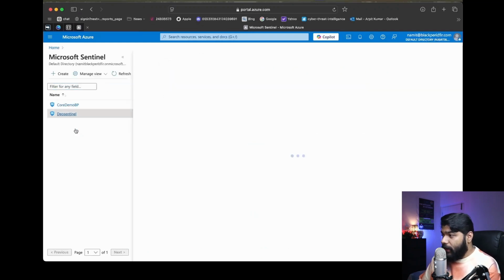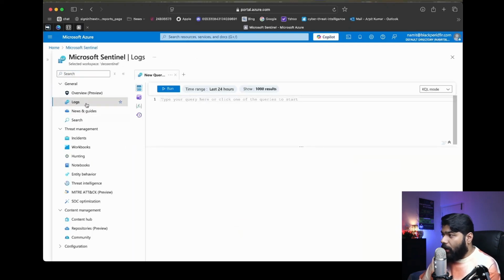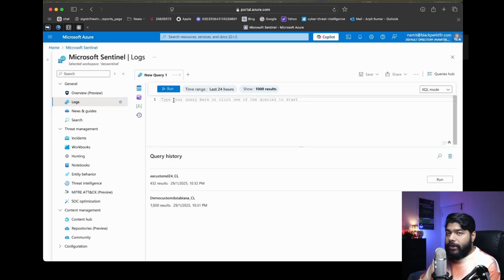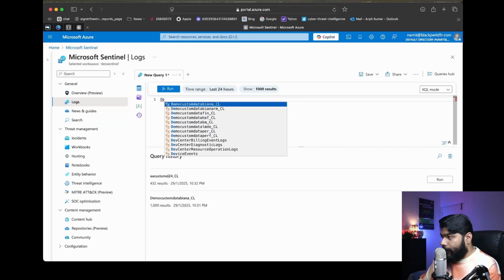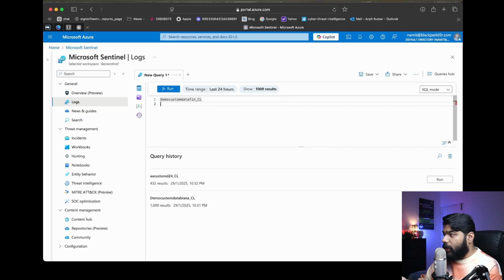I'm going to enter Sentinel, and of course I'll look for the Sentinel which has the data with me. Then I'll go inside the logs, wherever I have my custom logs, all of the stuff that's ingested, and this is basically the place where we run all of the KQL queries, right? So now what we need to do is parse our first table name, basically the schema name where we have ingested all of our data. So this is our custom data set that we have ingested.